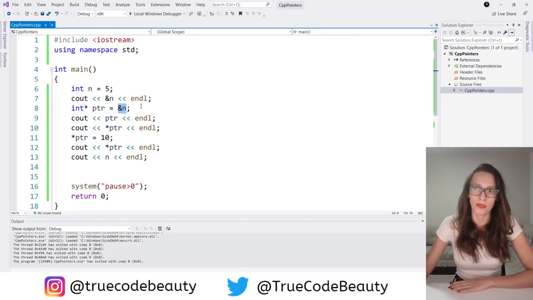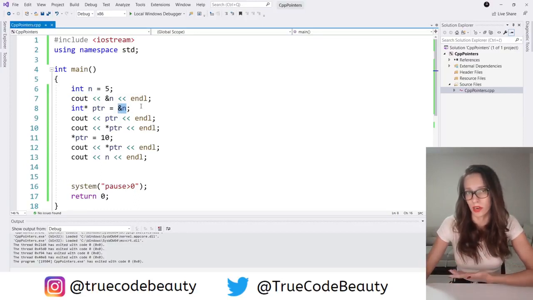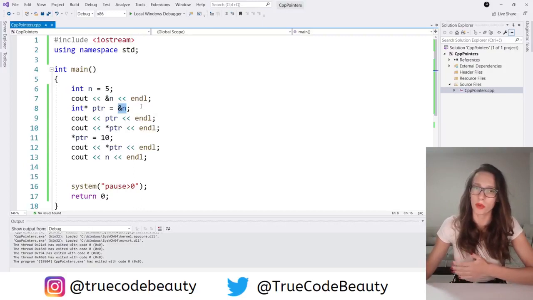And the same way would be if we created a float pointer, it would have to point to a float variable, and then a char pointer can point only to a char variable, double, bool, and so on. So a pointer and the variable that that pointer is pointing to have to be of the same type.